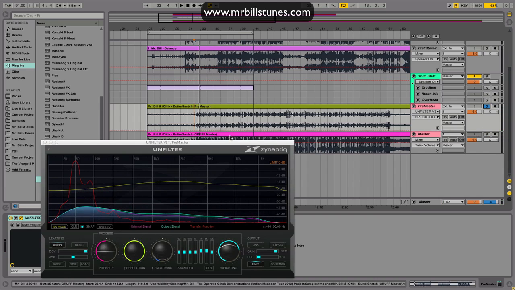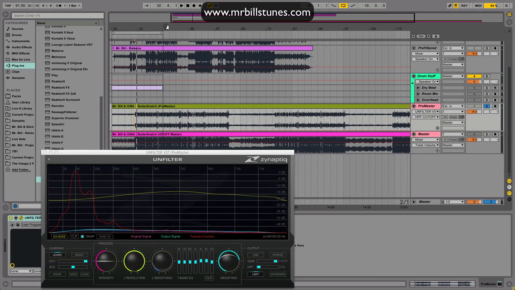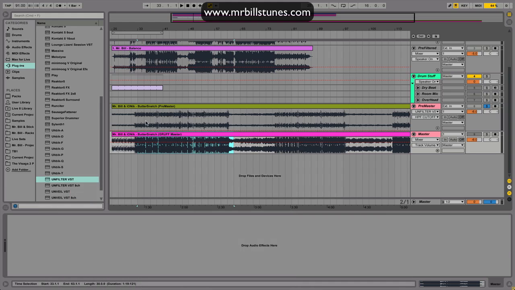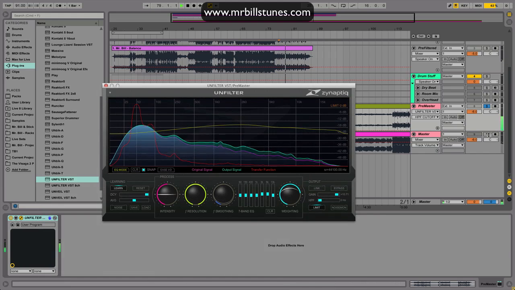So it's not quite as good as the original master in my opinion, but it's not bad either, if you just were to do a quick master or something, considering this track here was professionally mastered against something that's just chucking Unfilter on it, and it sounds pretty good. Yeah, so they're both pretty good.